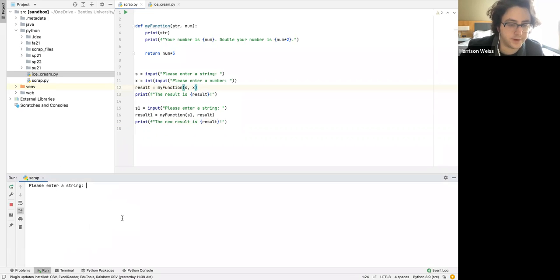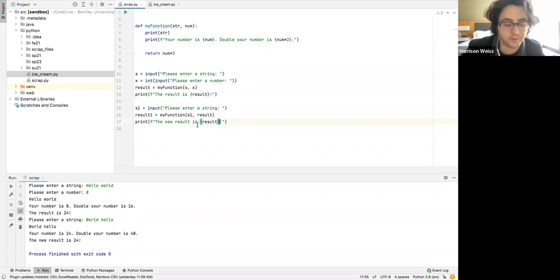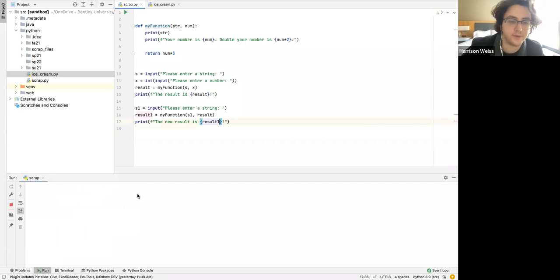Okay, so let's run again. 8. Now we're going to enter another string. Number is 24, double my number is 48. The new result is result. That's because I didn't make it result 1. So let's run that again so it actually works.